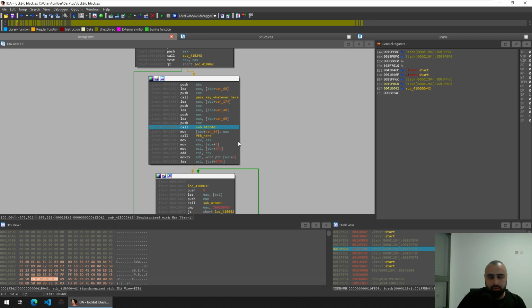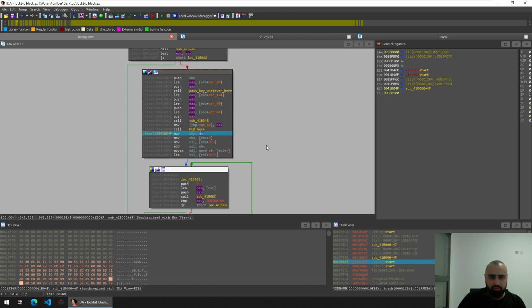Okay, so let's execute it. It takes the value 4F. The return value is 4F. I wonder if it's always the same, or if it will change when I re-execute it. Okay, whatever, let's continue. Again, the PEB. We have the PEB.